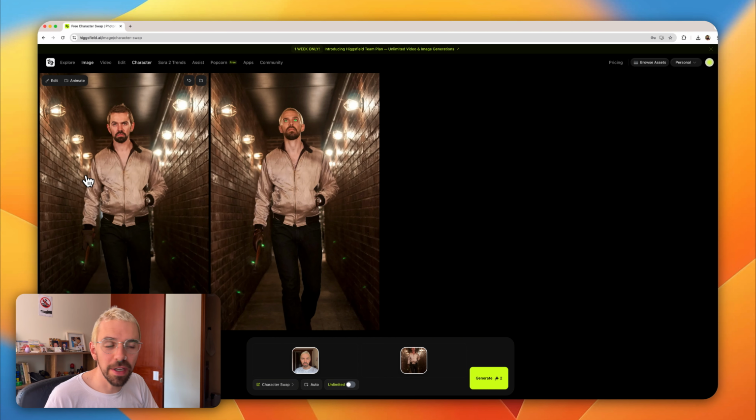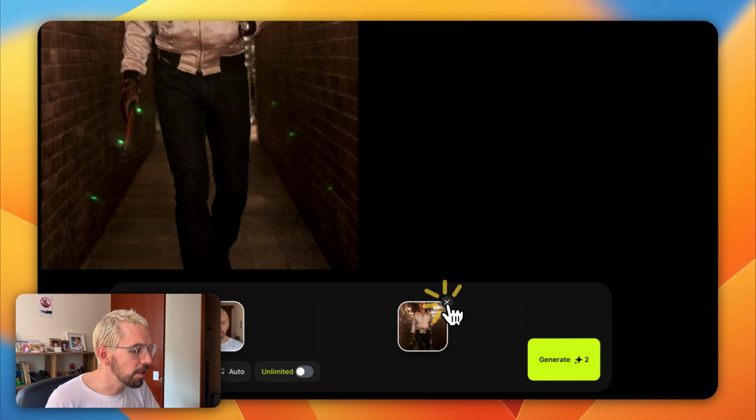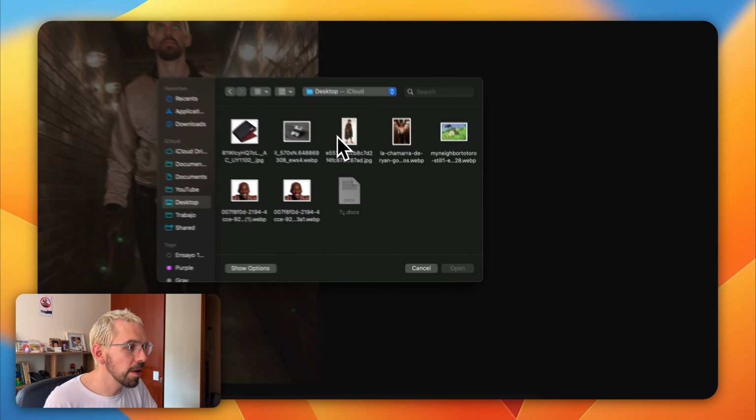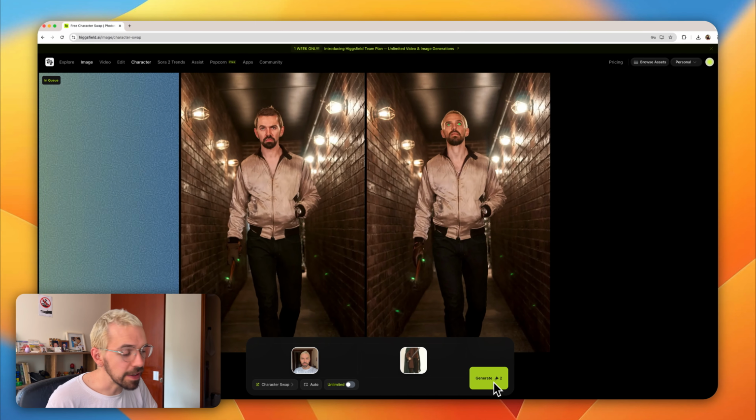Let's do it once again, trying another character. Let's say that I'm going to be the face once again. But right now, the target image is going to be Frodo from The Lord of the Rings. I have his image right here. So let's generate that image and see what the software does in this case.